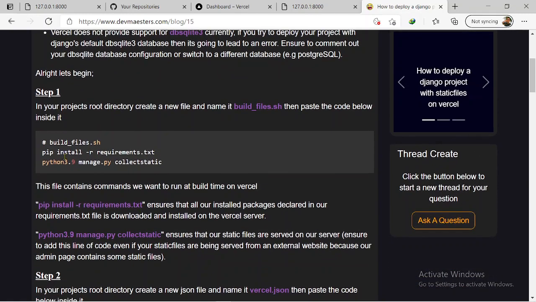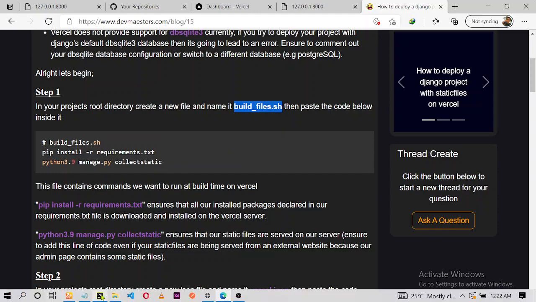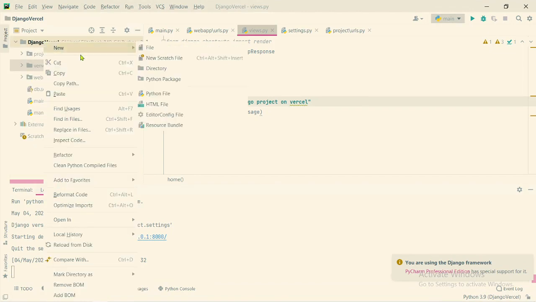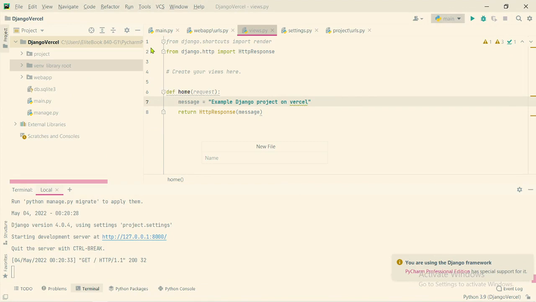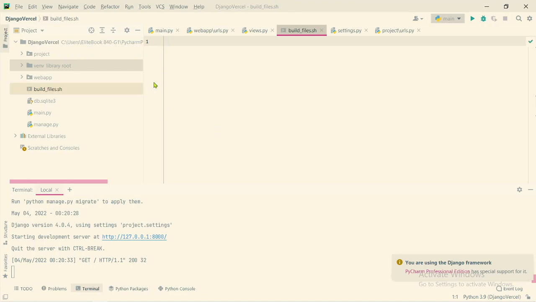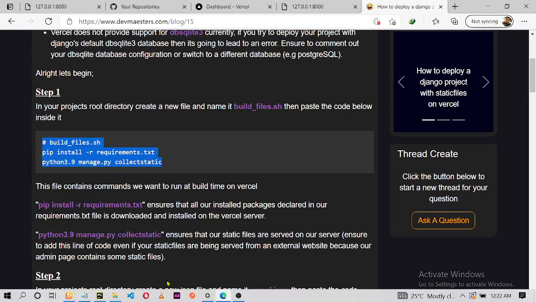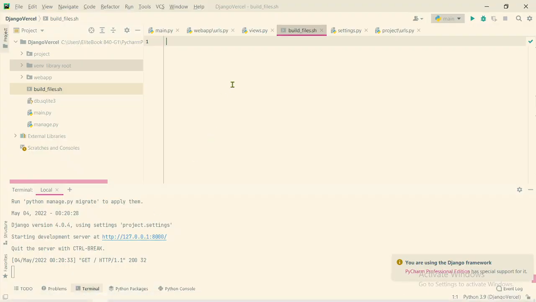So first things first, in the project root directory, create a new file and name it build_files.sh. Let me just copy this, go to your project root directory, create a new file and paste the name that we copied. Created the file. Go back to the page, copy this right here, then come back and paste it inside.